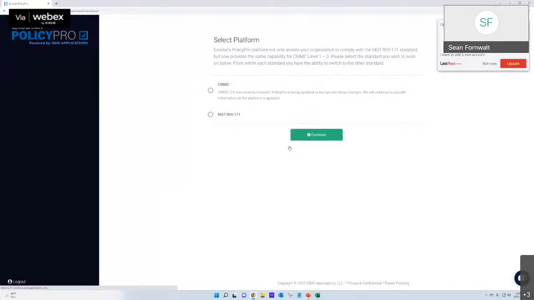Now, the first thing after all that registration, once you get through all that, it's going to ask you a very simple question. What standard are we going to be working on today? Are we going to be working on CMMC, or are we going to be working on 171? As we can see, there is a note here saying that the 2.0 of CMMC is coming shortly, and we will get to that in just a couple of minutes. But for today's demonstration, we're going to go into the 171 because this is what the current regulatory standard is for all DoD contractors. Once we make a choice here, this is not a binding choice.